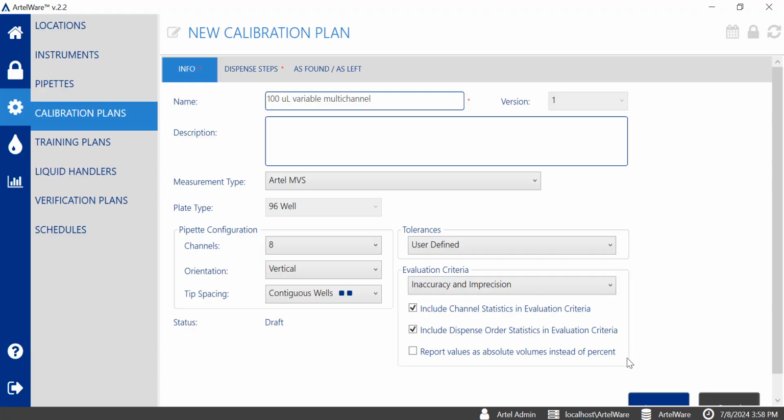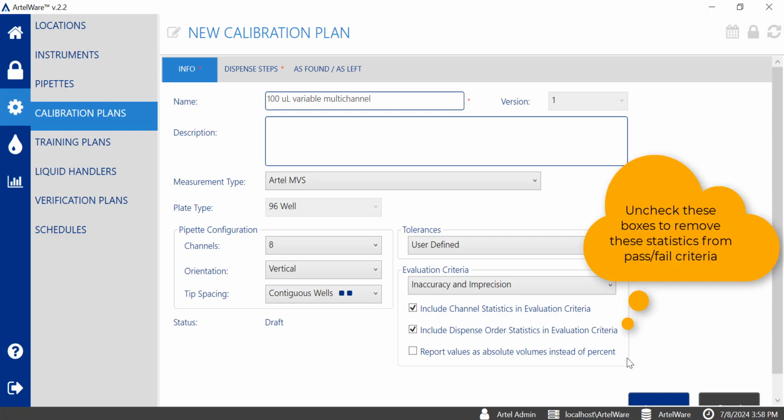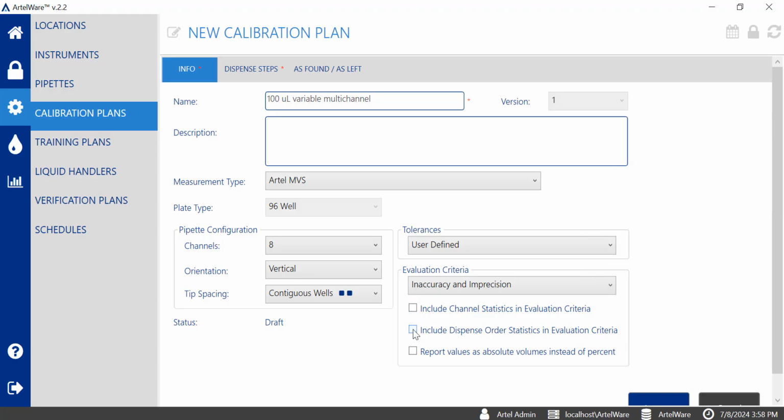Next, I need to make some decisions about how I would like to see my data. I can choose to include channel statistics in my evaluation criteria, as well as dispense order statistics in my evaluation criteria. If I'm interested in seeing these, but I don't want my evaluation criteria to be pass or fail based on these, I can certainly uncheck these boxes. Let's go ahead and include the channel statistics because I'm testing an 8-channel pipette, and that's important to me.